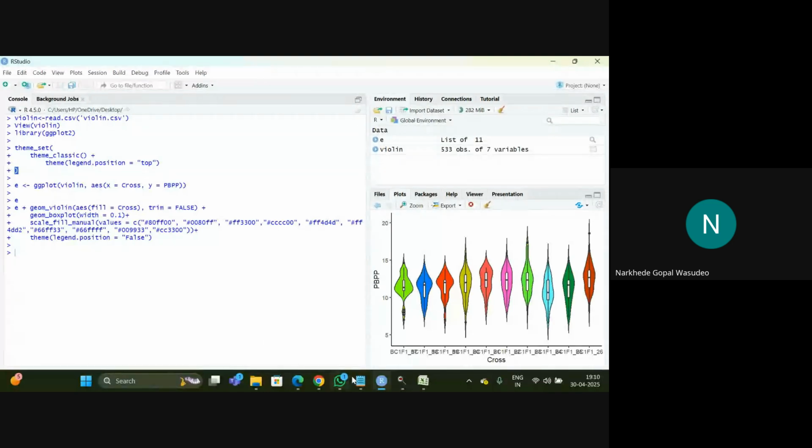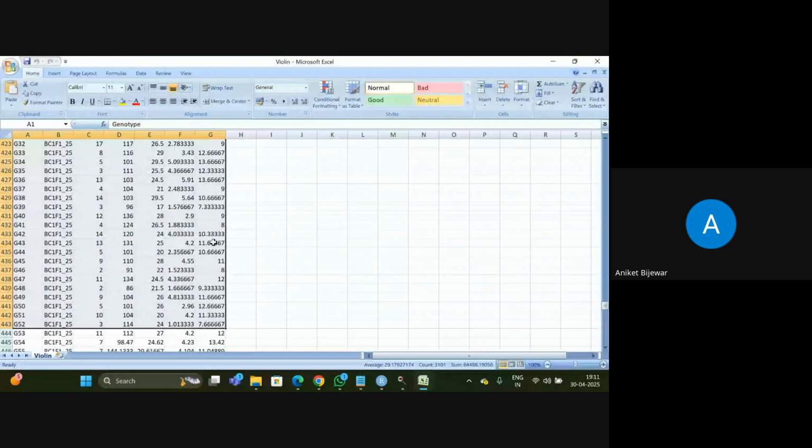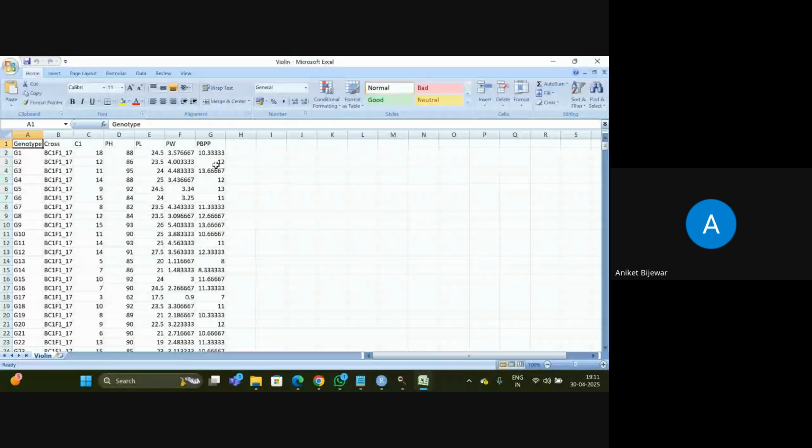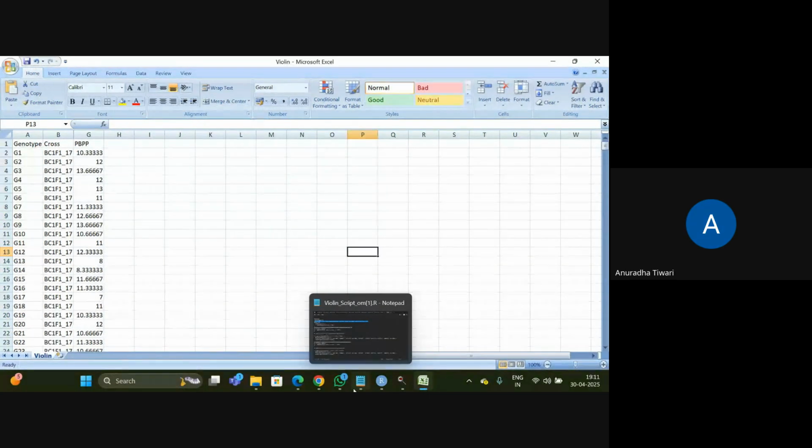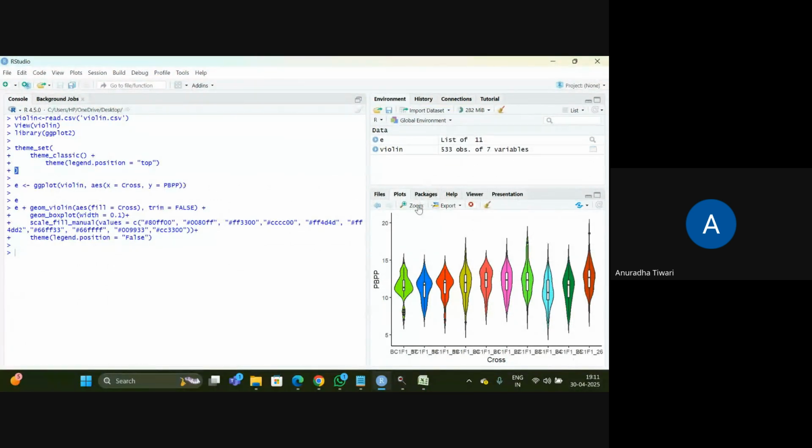Okay, so this is the violin plot. Sir, number 417. There is some issue with your system. Just give me a call after that. Okay, sir. Sir, kindly show your RStudio coding. Yes.